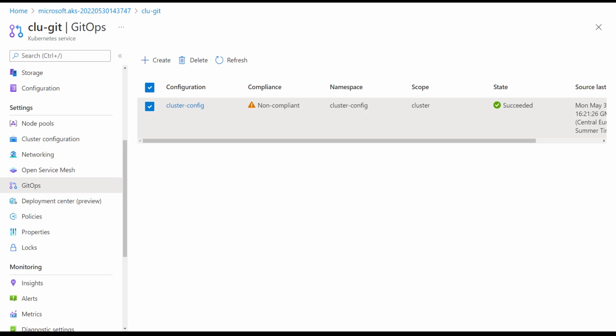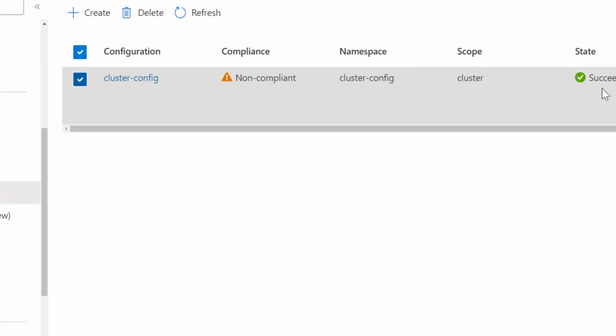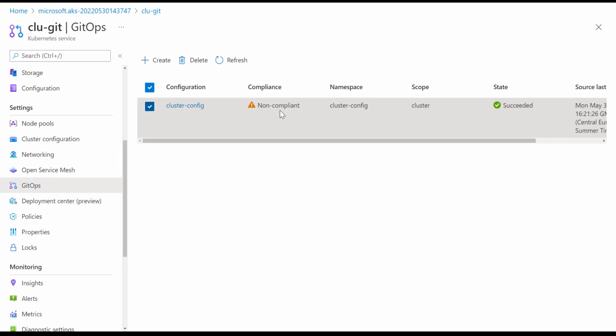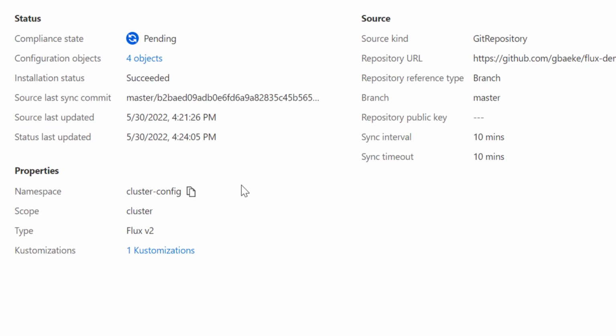So the command we ran previously, it finished successfully. It created this configuration for us called cluster-config. And we can already see that this one is non-compliant. So we created it, it succeeded, but it's non-compliant. Remember, there's an agent on the cluster, a Microsoft agent that reports back information about what Flux is doing. We can click on this cluster-config and then dig a little bit deeper. We see that the compliance state is still pending, and there are 4 configuration objects.